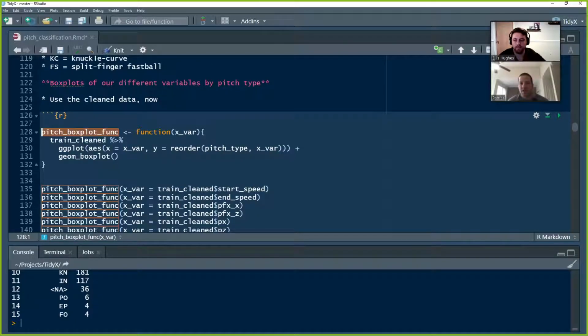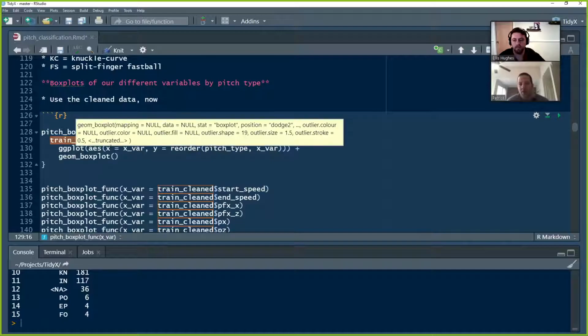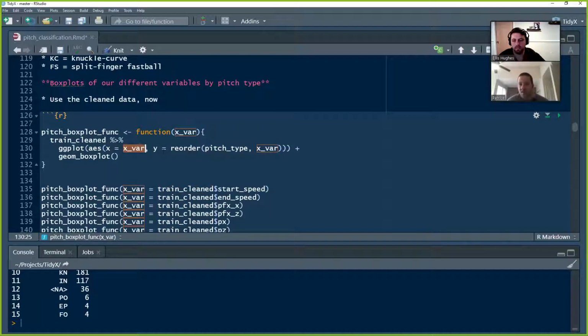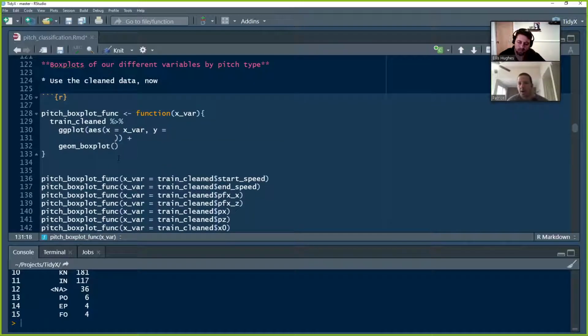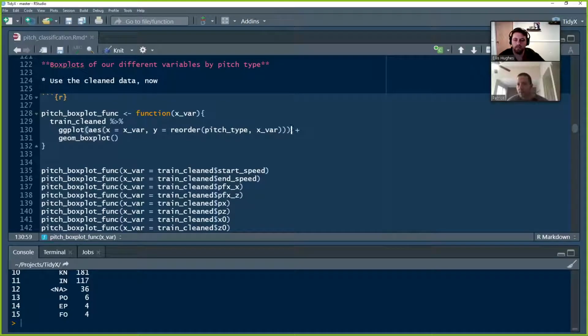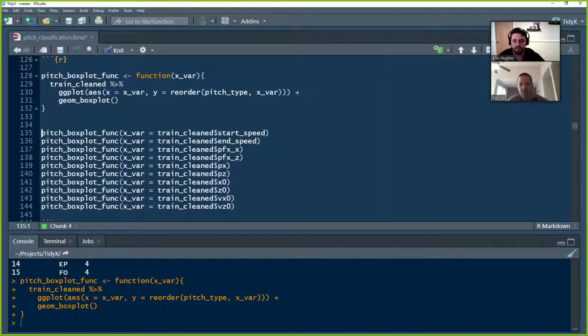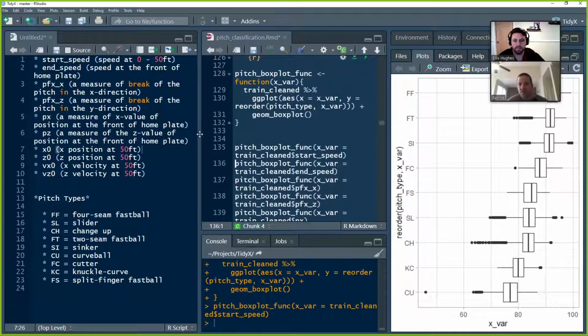So this function is basically a single variable function, and it's taking an X variable, which is going to be the predictor variable that we want to look at the distribution of. Within that function, it's going to use the train cleaned data set and build us a ggplot with that X variable on the X axis, so it's properly named. Then on the Y variable, these are going to be horizontal box plots with the pitch type ordered by the X variable median within that box plot. All right, so I'll make that function, and we can run that function over all of these different variables. You could have done this in different ways.